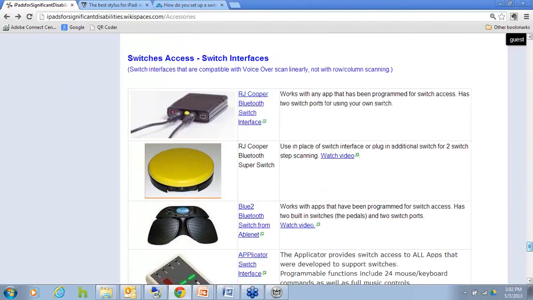In the switch interfaces, there's quite a variety of them coming out. R.J. Cooper has one that will work with any app that's been programmed for switch access. So you can use it with 2 switches. He also has one that is useful for 2 switches, but it's wireless, and here's a link to a video that will show you a little bit about it.